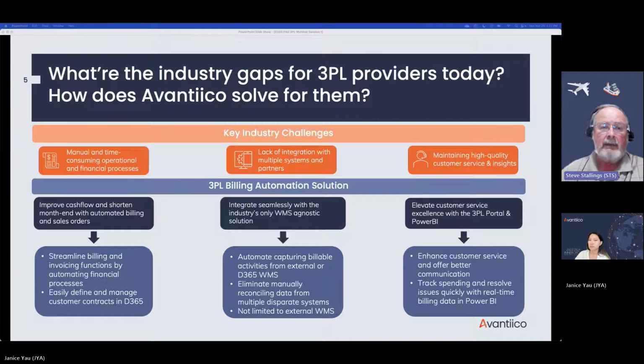The other thing that we realized is that not all of our clients were going to be on the Dynamics Warehouse Management System. So there was an across the board lack of integration with the systems that clients were using to pull in those value-added services and define them as billable activities to put on those invoices. So we provided a seamless integration method across warehouse management systems and other business solutions to capture all those billable activities and automate that billing process.